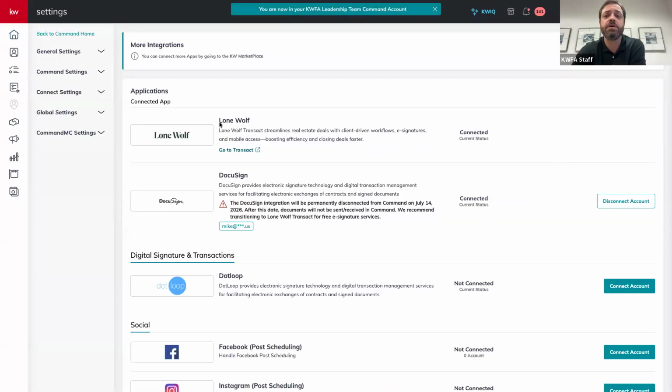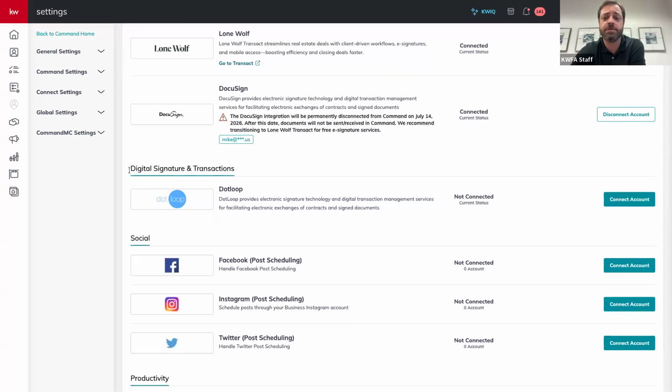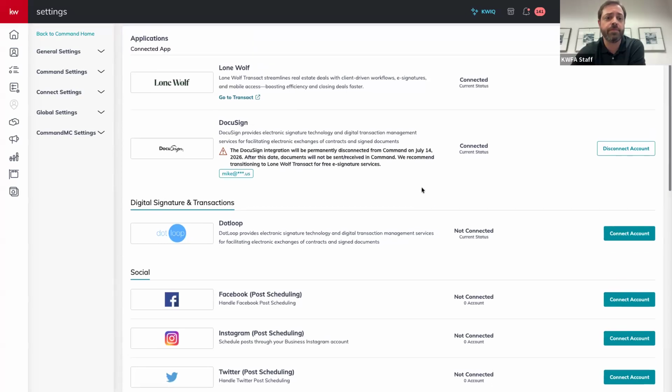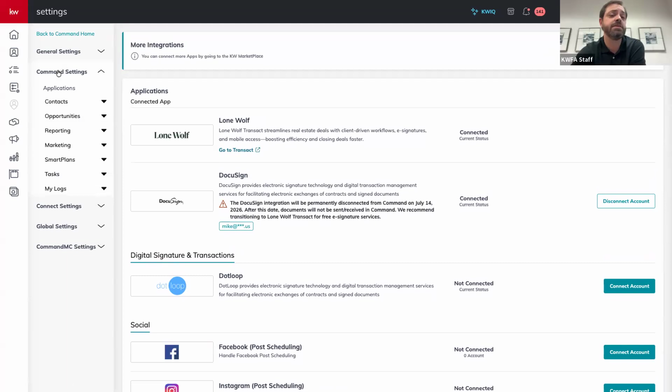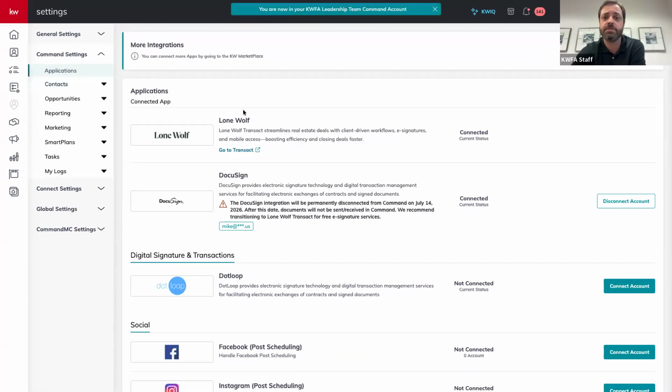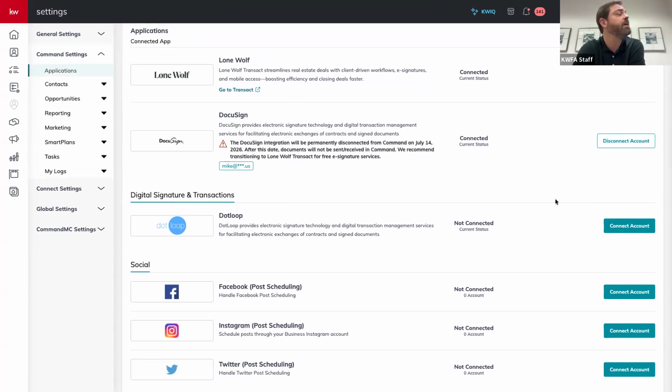Once the settings page loads, if you have already connected it, Lonewolf will appear at the top of the page, and you won't have to do anything. You can just listen to this part. If you don't see Lonewolf at the top, scroll down to the digital signature and transaction section and click the big teal connect account button. If you're on some random page that is not the applications page, on the left-hand side, click Command Settings and then Applications. And then you'll scroll down, find Lonewolf, and click the Connect Account button.